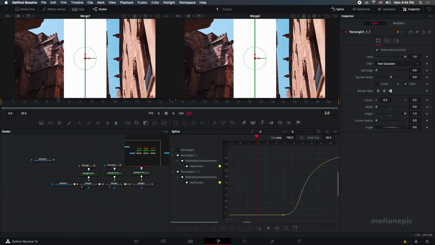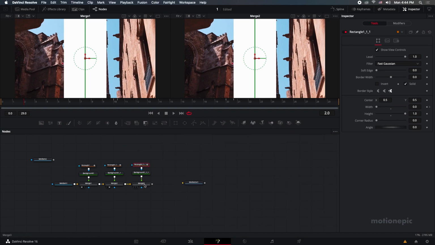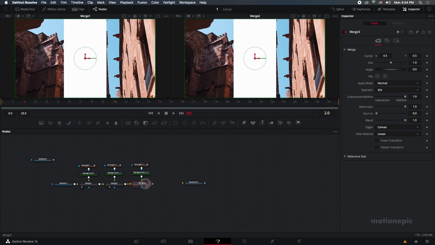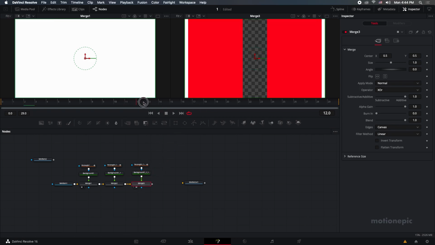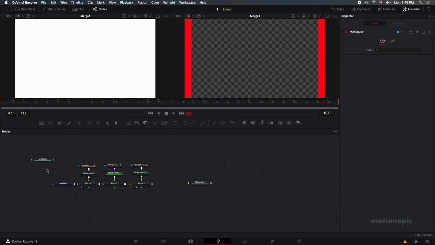So again go to spline, just make sure that you select the right rectangle, which is the last one, and I'm going to just zoom out a little, select these two keyframes, hold the shift key and move it forward by about 4 or 5 frames. Alright, so if we take a look at our merge 3, you can see that after this red color we have this matte transition going on, which will reveal our second clip. Alright, we are pretty much done.